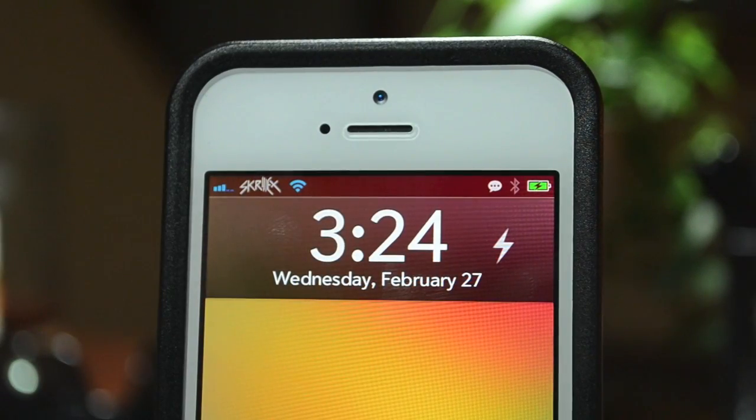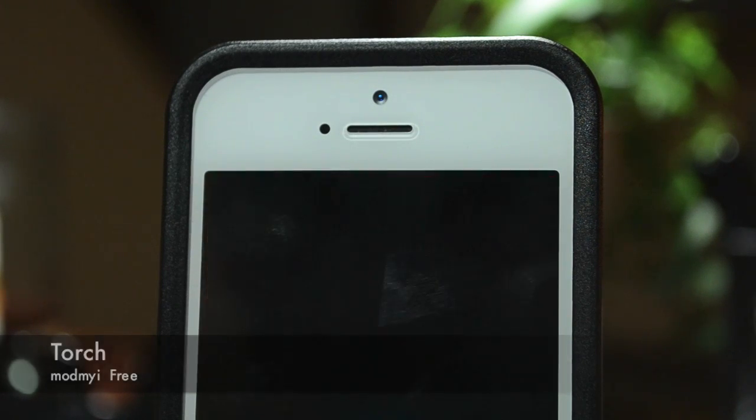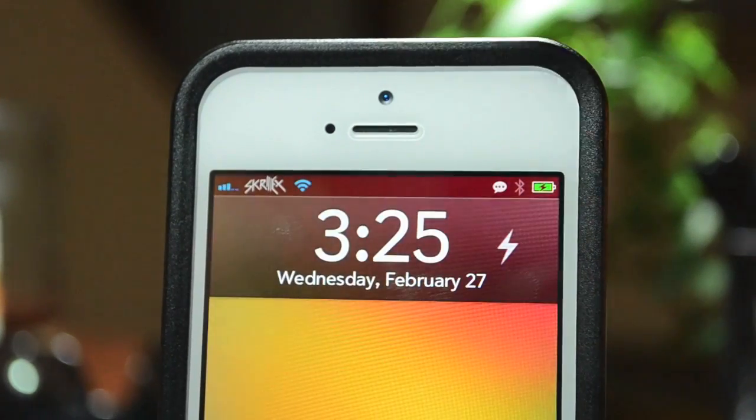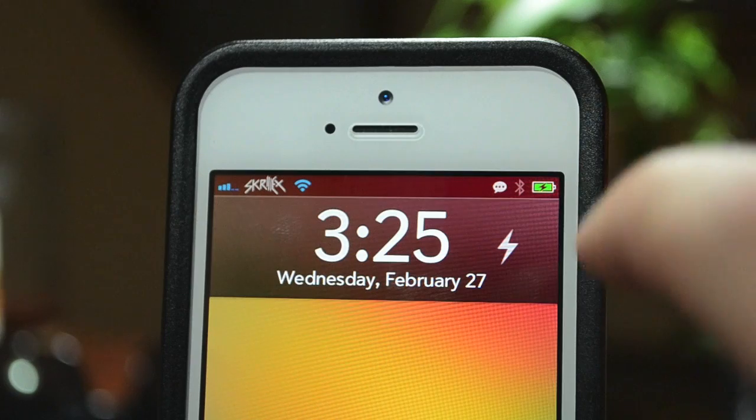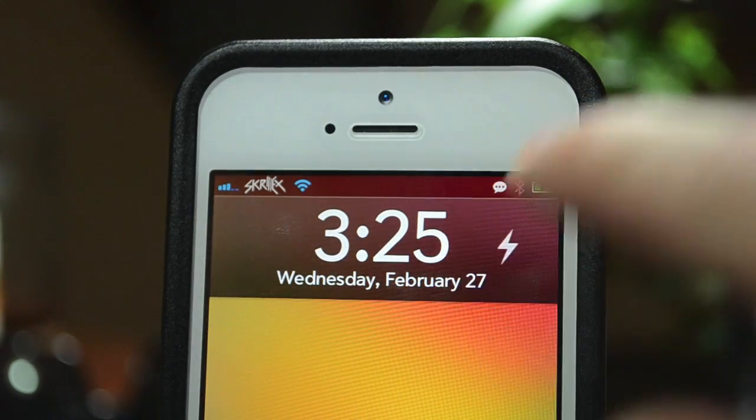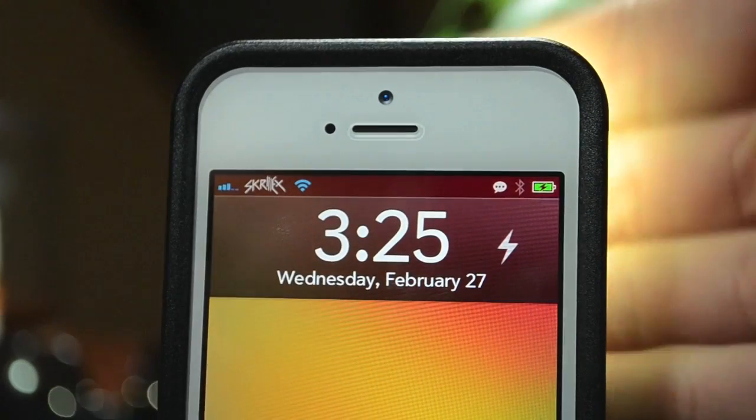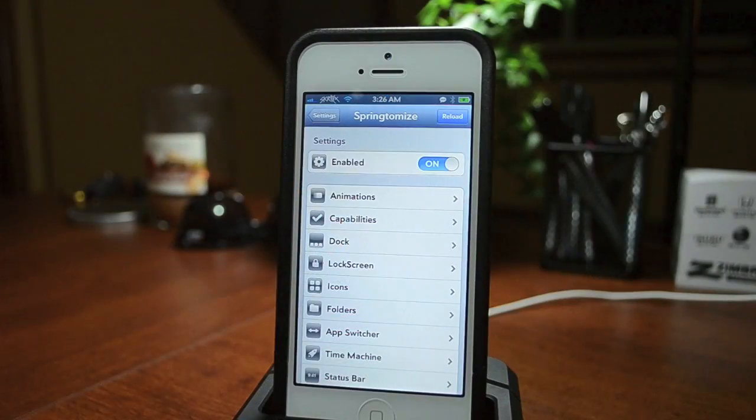Next, we have the tweak Torch. Now, this is probably another one of my most used tweaks. I don't know how many times at night I need to access the flash on my device so that I can actually see where I'm walking or when I'm looking for something. Well, with Torch, as you can see, it adds a little lightning bolt icon on your lock screen, and you can just simply tap it and it will turn your flash right on. Just another very, very convenient little tweak. Again, that's called Torch.